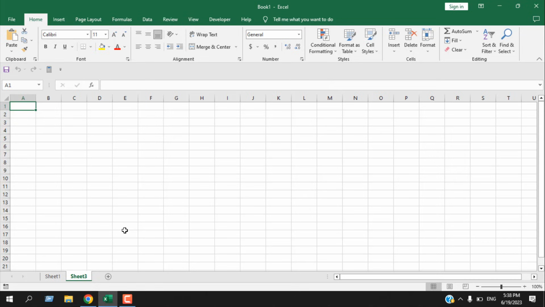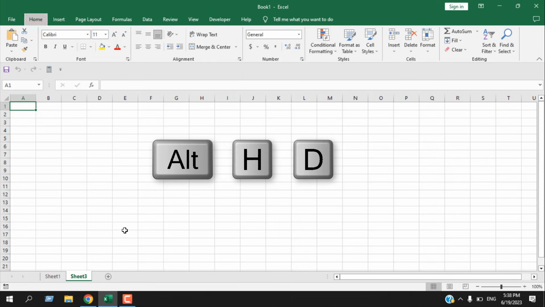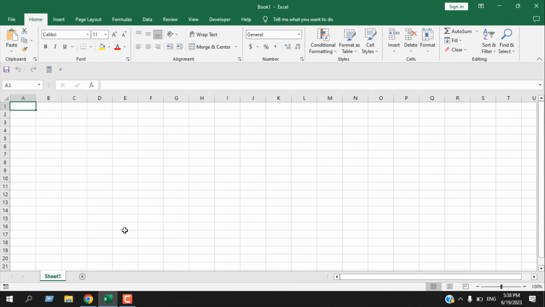The last option is a keyboard shortcut. If we press Alt and then H, D and S, our worksheet will be deleted. And we cannot delete the last worksheet. Our workbook must have at least one worksheet. Okay. Also, if you delete a worksheet, it will be permanent.